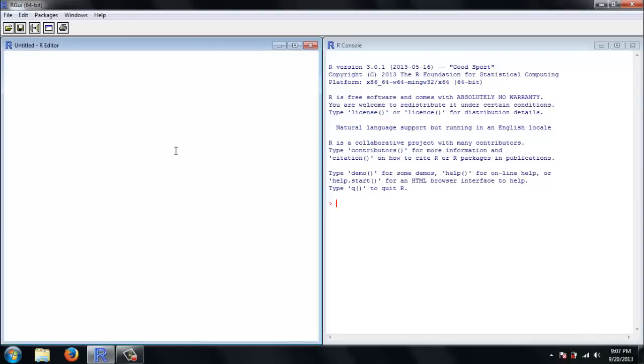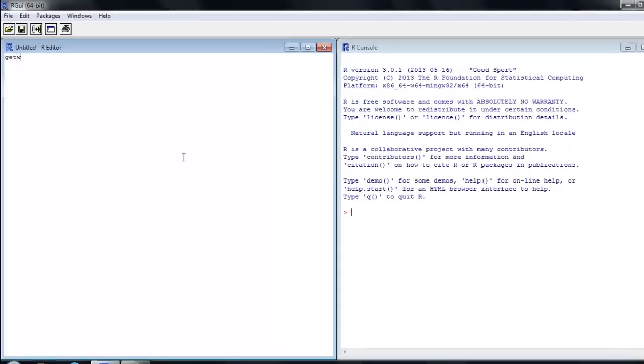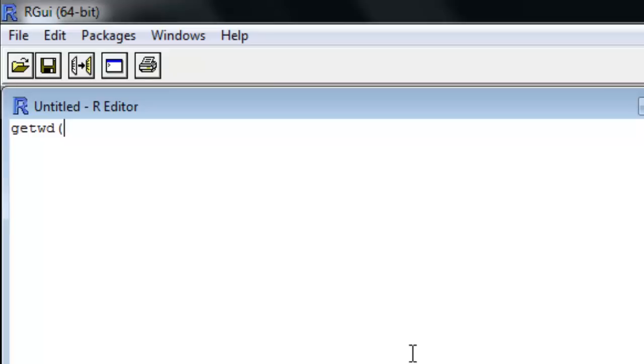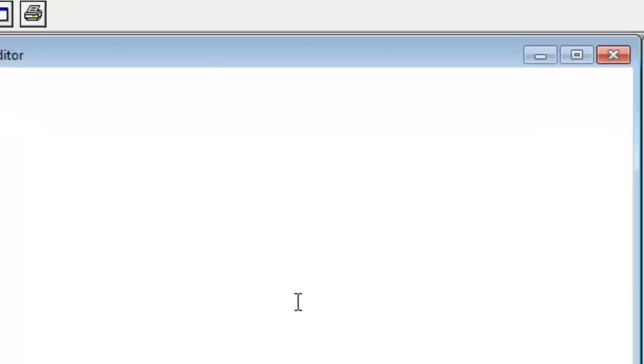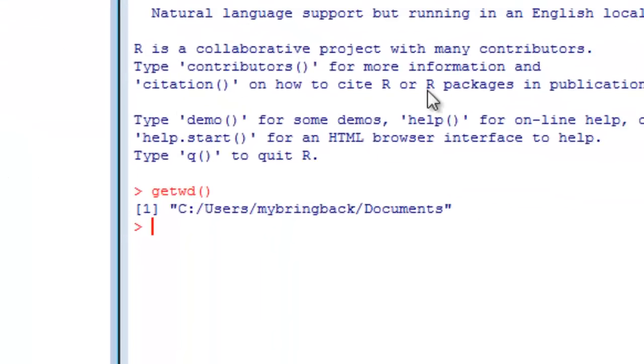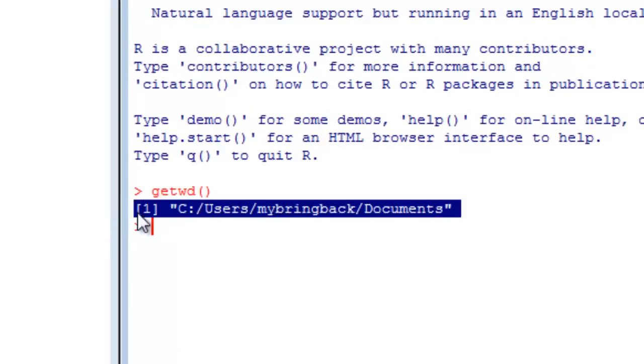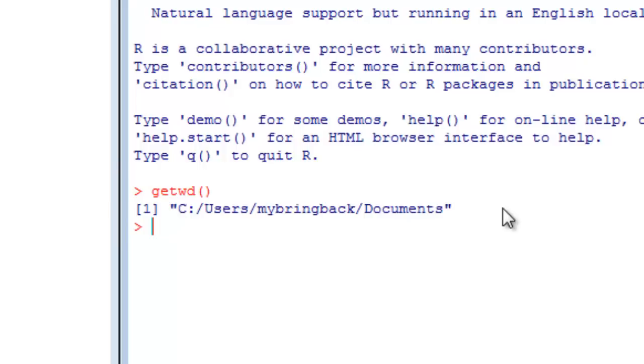So I'm going to show you your first function in the set of tutorial series, a very simple function. It is called getwd for get working directory. Now we use parentheses to pass arguments to a function. This function takes no argument in this particular case. Getwd, hit Control R, and you can see I get feedback returned here in my console, and it gives me C:/Users/mybringback/Documents. That's where we are. That's what directory we're working in right now.